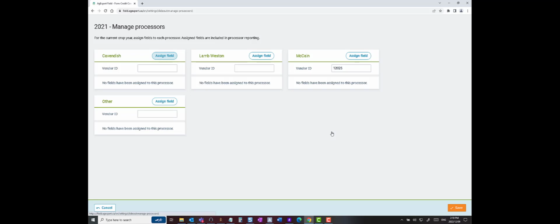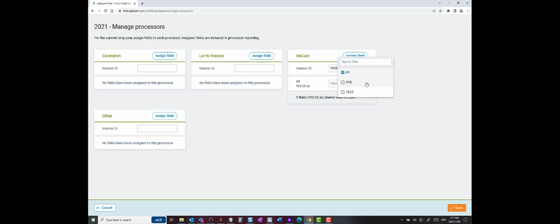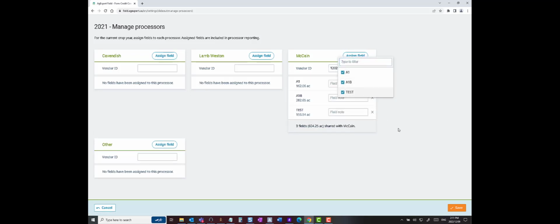If they haven't been assigned already, simply click on Assign Field and select each potato field you wish to share with the processor. Next, under the Field Note box beside each field, enter your McCain field ID matching each field. This is required in order to pass the field information to McCain Foods. Once complete, click Save. You're ready to go now.